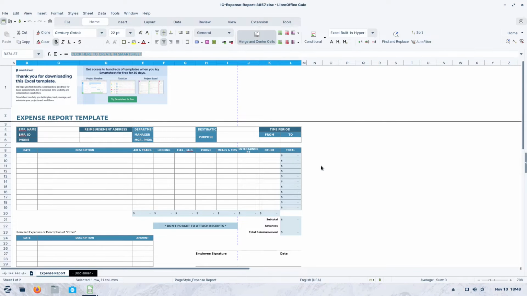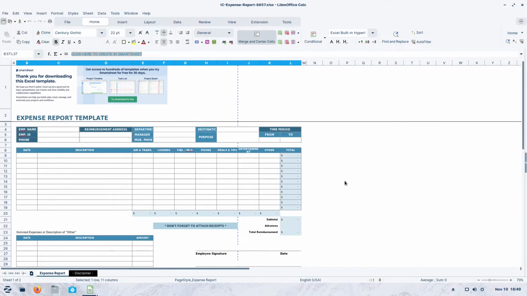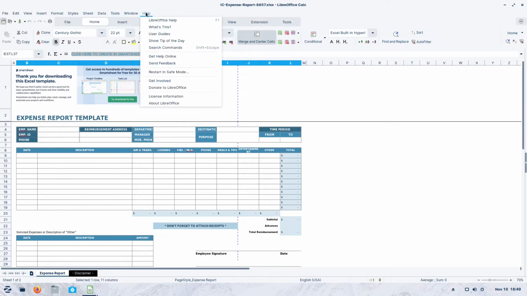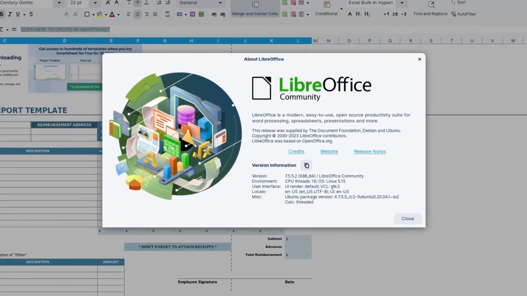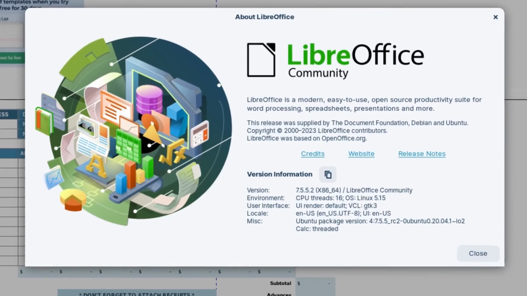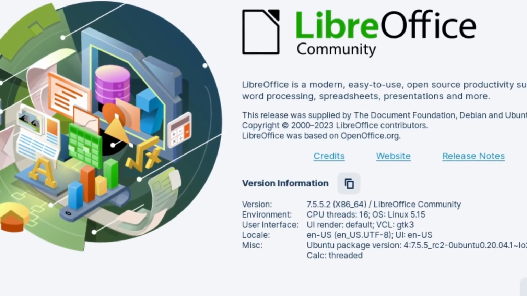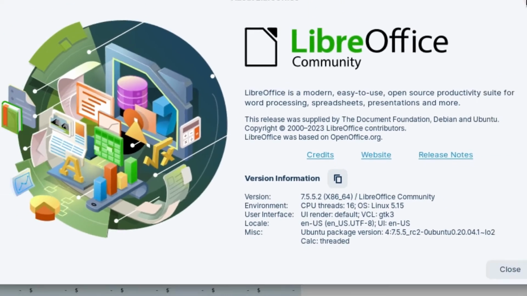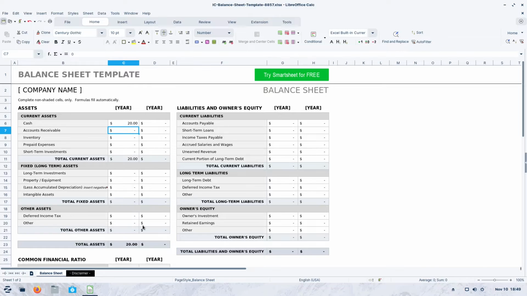All right, this here's another template for Excel. Pretty straightforward. See what version of Office we're using here. 7.5.5.2. Alright, I think they're up to 7.7. Not sure, don't know if they're up to version 8 yet or not. That's pretty cool. Do we want to save this? Nah.